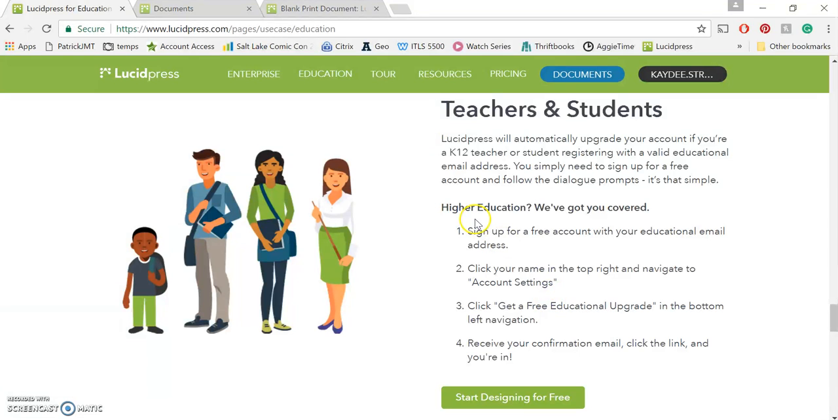that's what you do. So how do you do that? Is you sign up for the free account with your educational email address. So you want it to already be on that email address. And then you go to here and you would go to account settings or user settings and click the get a free educational upgrade, and it might take a day or two and then they will send you your confirmation email. So that's how you get this for free.